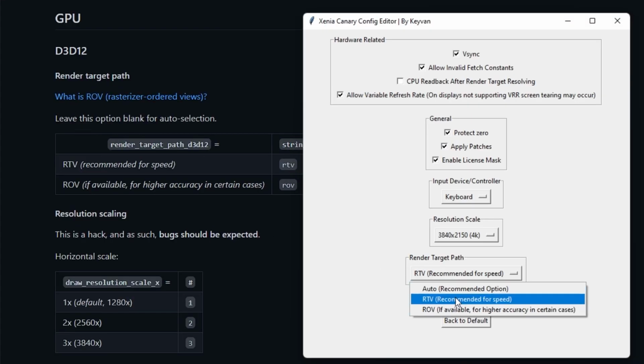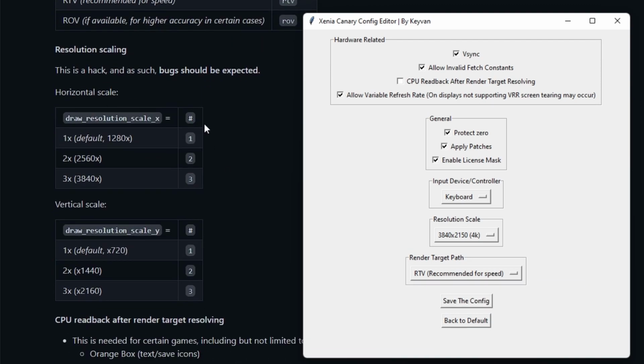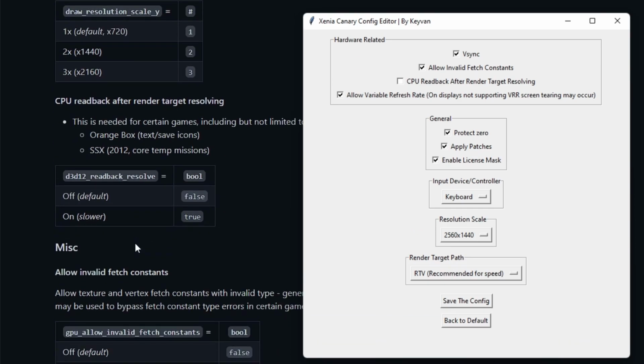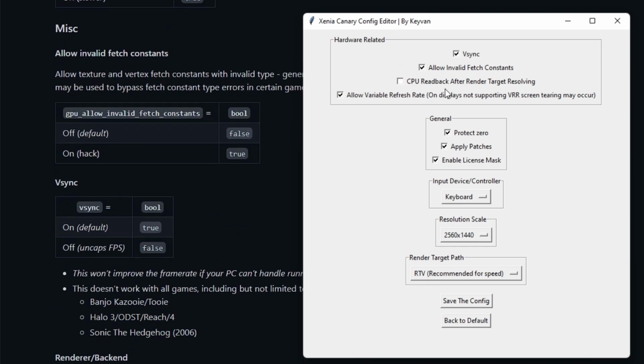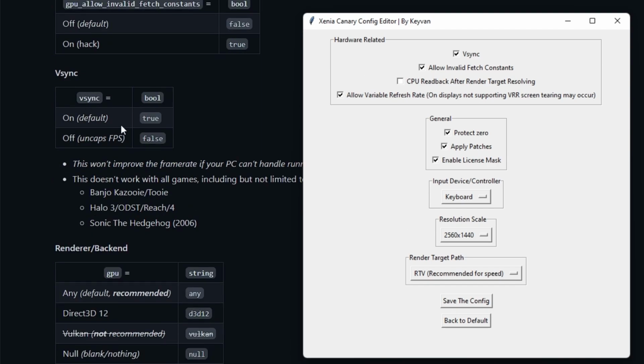Xenia's GitHub page has a repository called Wiki, and if you go to the options page, you can see all of the essential settings that are more common when configuring a game. I've basically put all of these settings in the user interface.